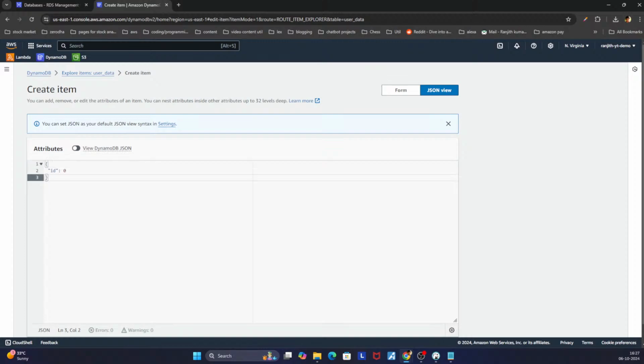So this is a JSON structure, right? This is what we saw when we learned JSON. So let's add a column. I'll name this ID as 1, and I'll add one more column. It is going to be username, and it's going to be string of Ranjit. And we are going to add one more column. It is going to be age. It is going to be number 27.